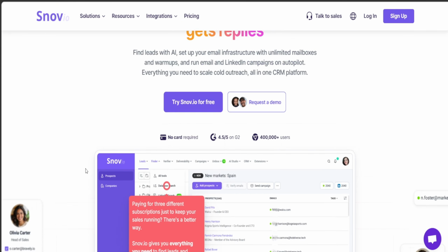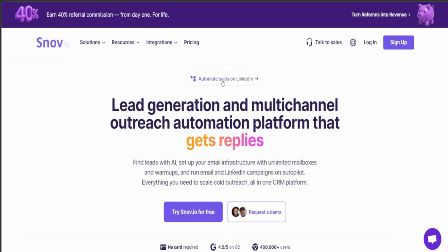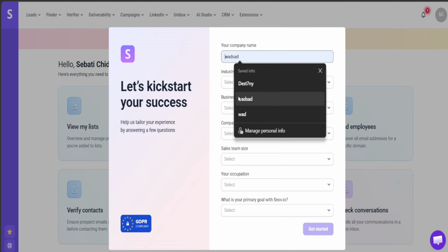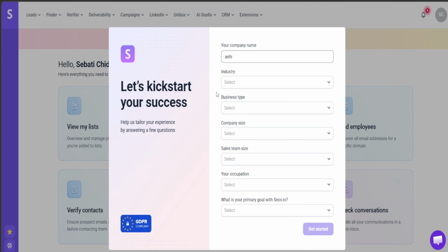But if you want to get started, enter the homepage or their website and choose the sign up option, the try Snovio for free, request a demo, pretty much depends on you, to create an account and log in. So put in your email and your details in order to get yourself an account. But once you create an account, you're gonna have to fill in these details as well. So first, you're gonna put in your company name and then your industry.